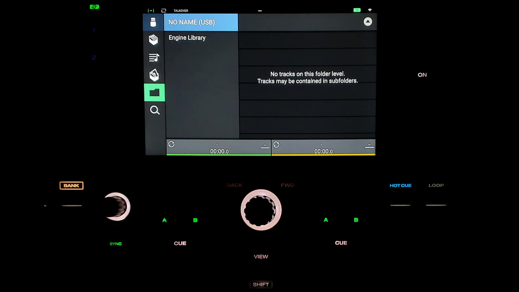I need to do a firmware update. And I thought, you know what? Why not share the information? Because some people were having issues, apparently, and I'm going to show you just how easy it is.